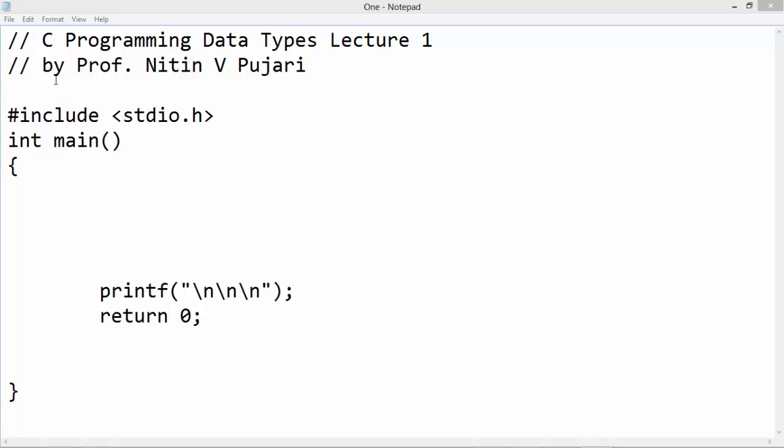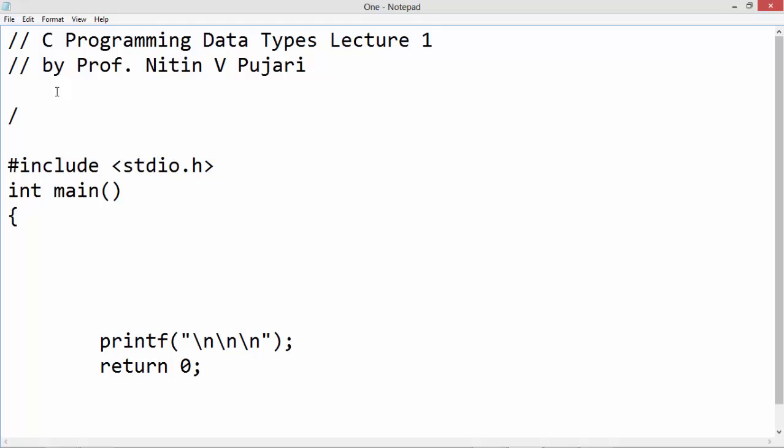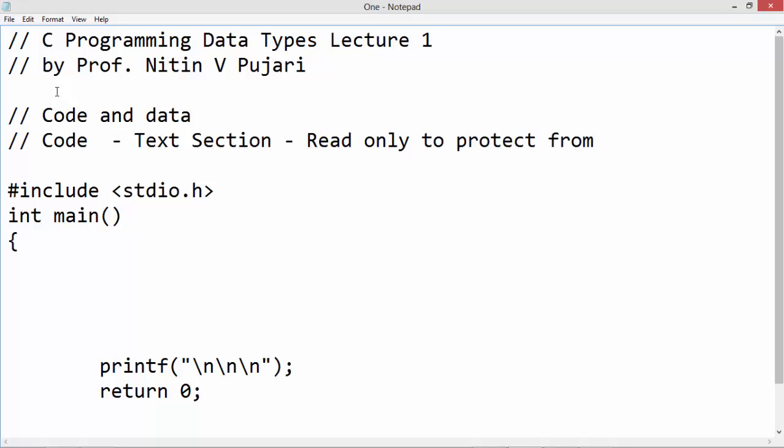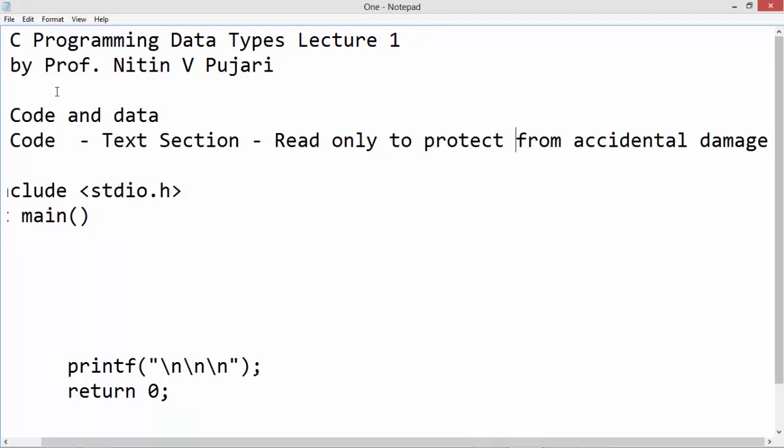Every program in C language consists of code and data. The code is also termed as the text section, which will normally be read only to protect from accidental damage.